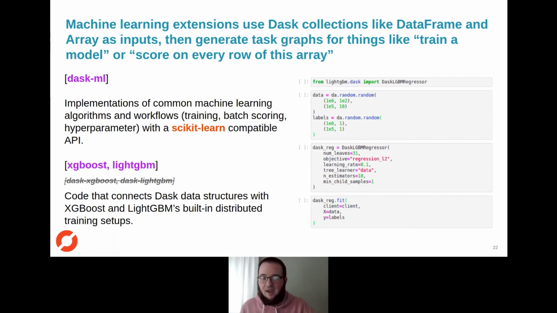Both of those XGBoost and LightGBM modules, to be sure that I give you a fair history here, originally were projects that incubated in the Dask ecosystem called Dask XGBoost and Dask LightGBM. Those projects were not written by the XGBoost and LightGBM maintainers. They were written just by people in the Dask community. But in the last couple of months, those projects have been upstreamed into XGBoost and LightGBM. I expect that 6 months from now, we'll be talking about those packages as being archived. I hope that we'll be talking about them as being archived.